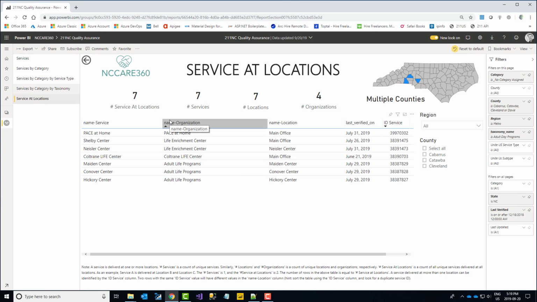Okay, that's just a quick demo of how to use the report. There are a number of filters and other features that I won't get into in this demo, but happy to extend this demo either in a future presentation or a future video.